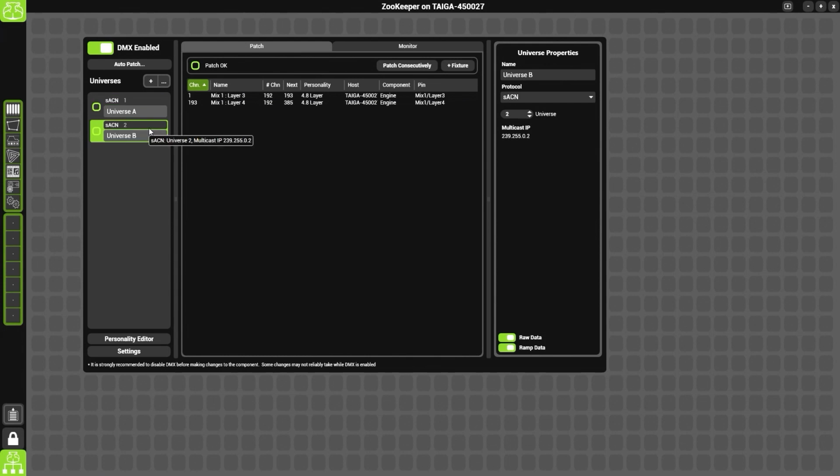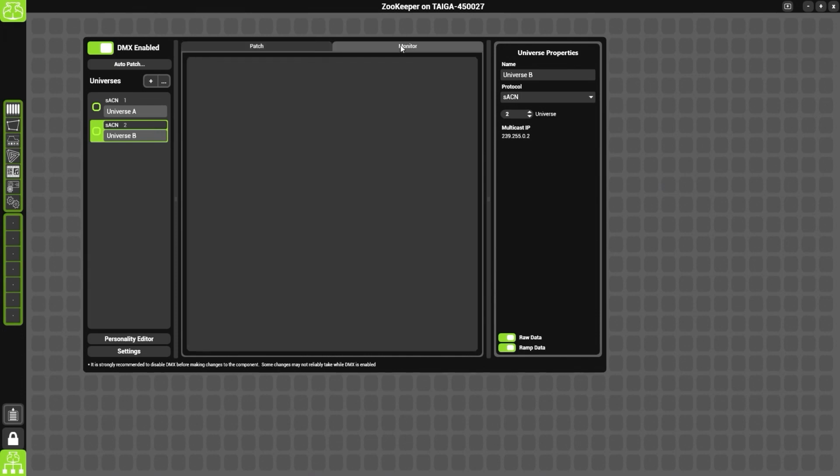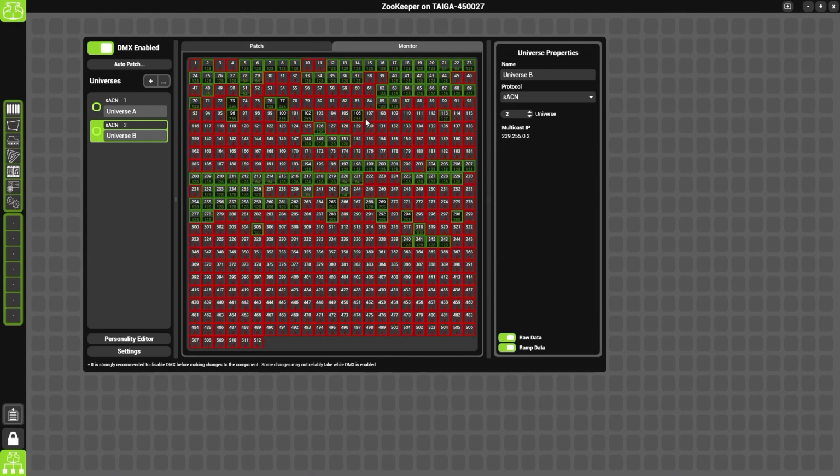To check if data is coming in, click on the Monitor tab. The Monitor tab shows incoming data. Red zeros on the whole universe show there is no data. If red zeros are shown on the whole universe and data is being sent from the lighting desk, it indicates that Hippotizer is either not configured correctly or there is a problem with the network.